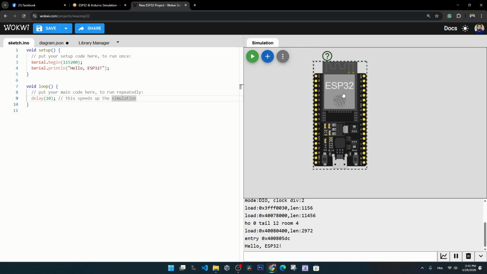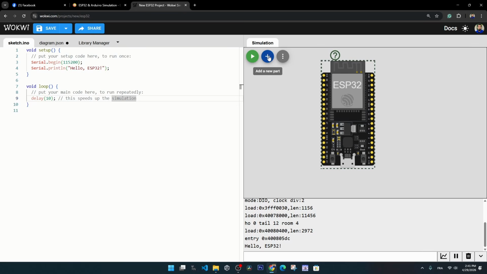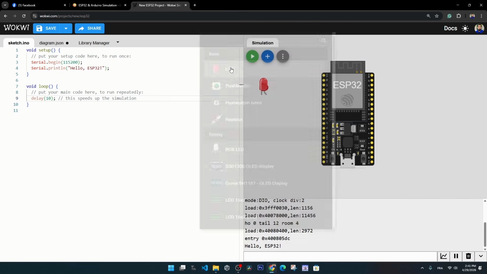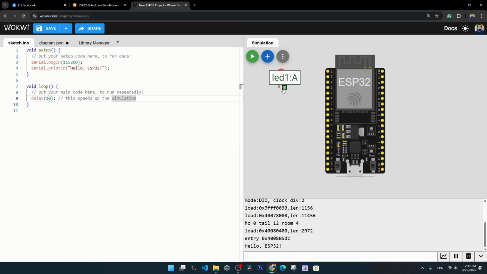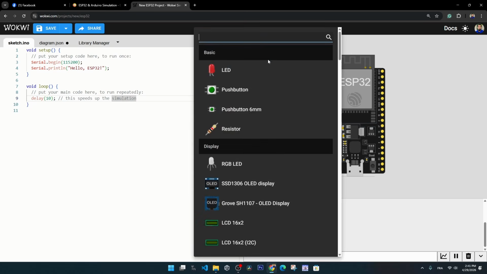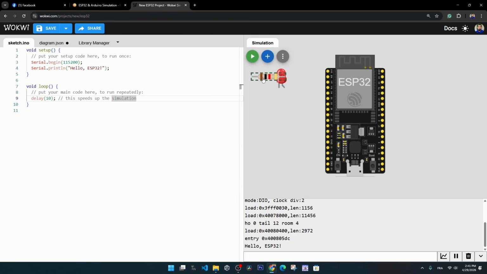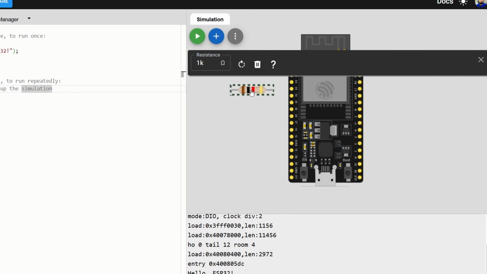For now, I'm going to use a simple blank sketch to test this tool. I'm going to use the plus icon to add the LED. So this is the positive lead, which is the longer leg. And we have to add an ohm resistor to protect it. We could also change the resistance to any value that you want, like 220 ohms.